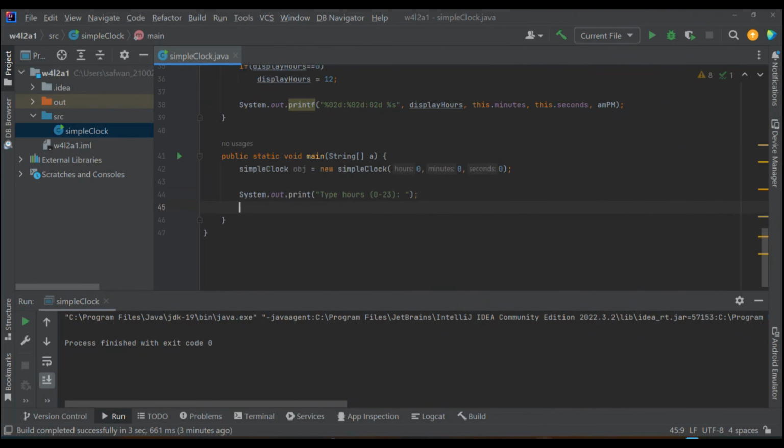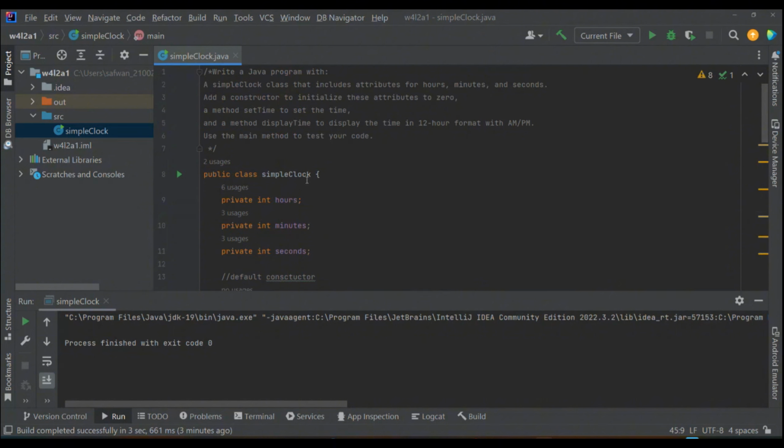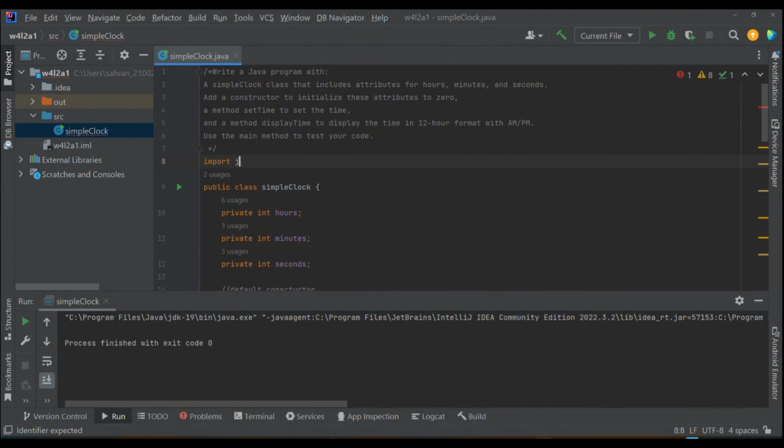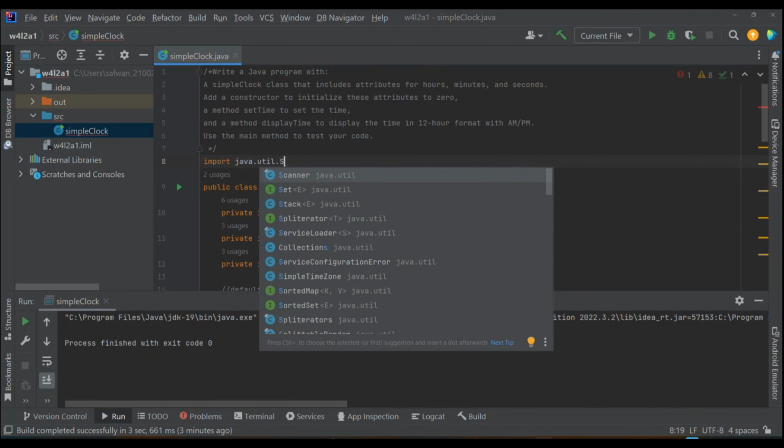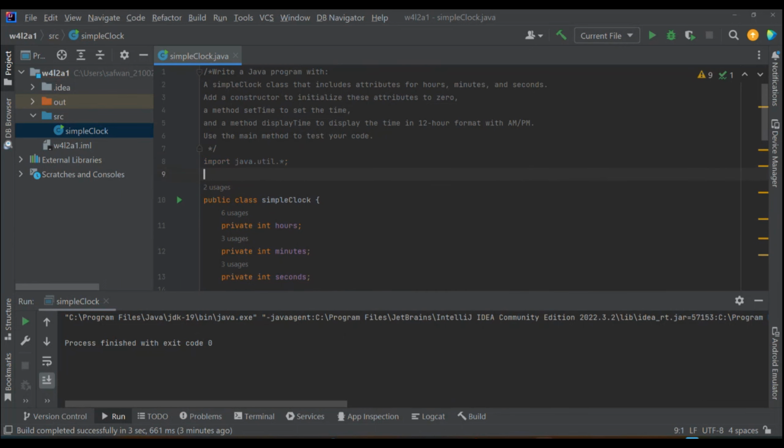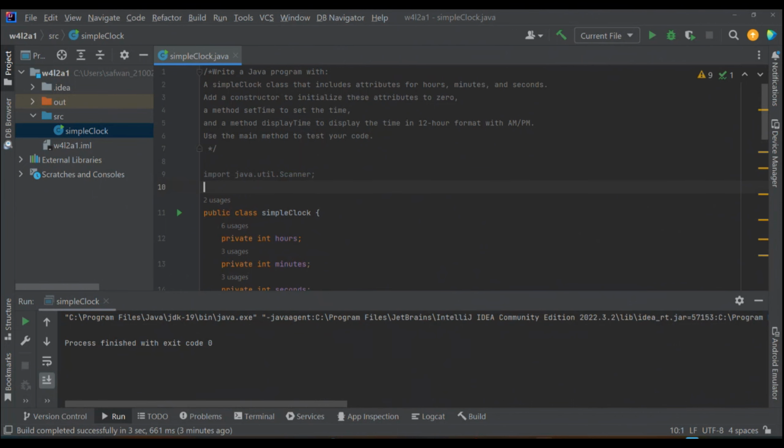So after that, I need to get the user input. To get the user input in here, I can use a class called Scanner. And before I can use that Scanner, I must, at the beginning of this file, import it. Scanner belongs to util, which is a package in Java. I can import Scanner, or I can also include all. So by writing star here, I will import everything. But if I call Scanner only, then I just import Scanner only.